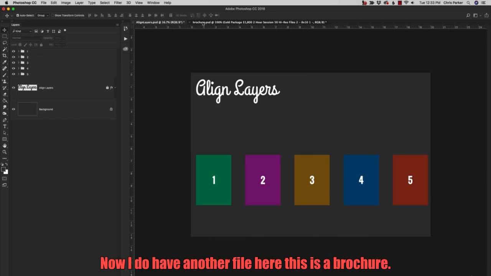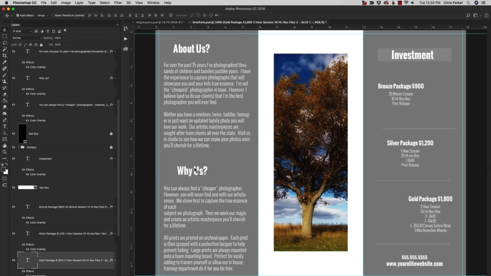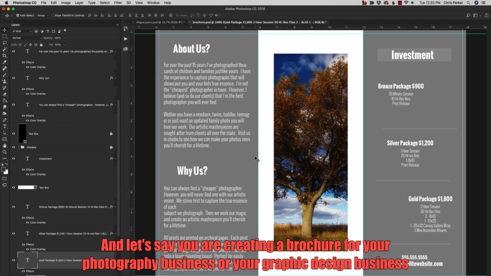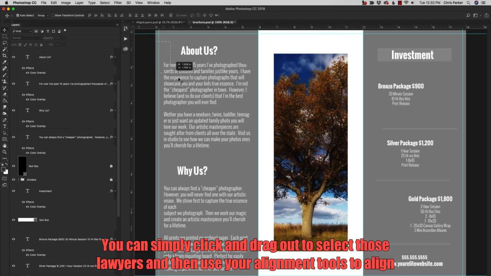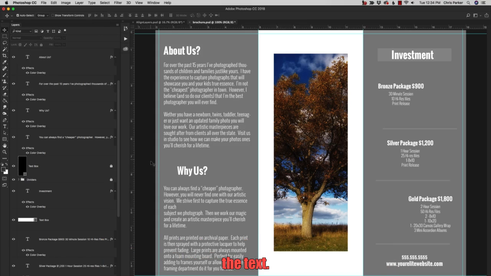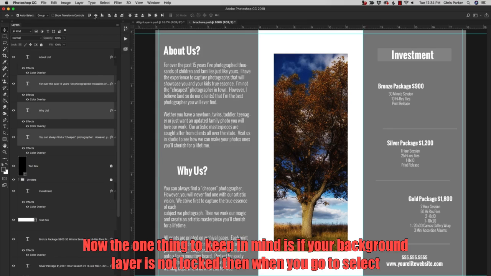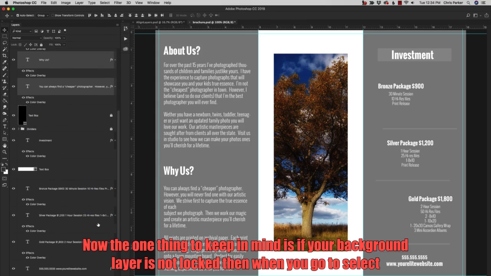Now I do have another file here. This is a brochure. And let's say you're creating a brochure for your photography business or your graphic design business, and you want to align your new text layers with each other. You can simply click and drag out to select those layers and then use your alignment tools to align the text.